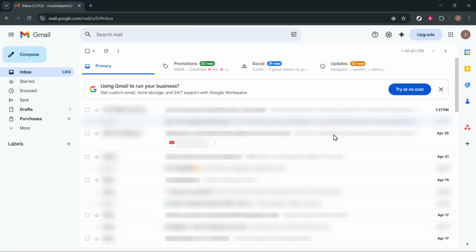How to automatically move emails to folder in Gmail. Want Gmail to sort your emails into folders automatically? Here's how you can do that. So in Gmail, folders are called labels.